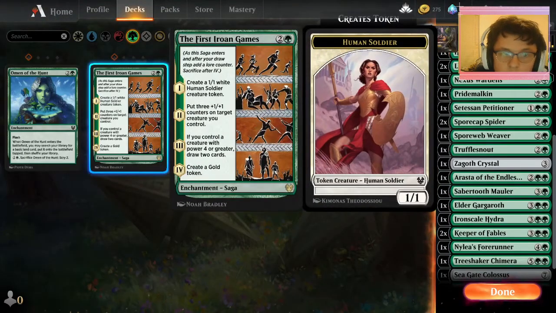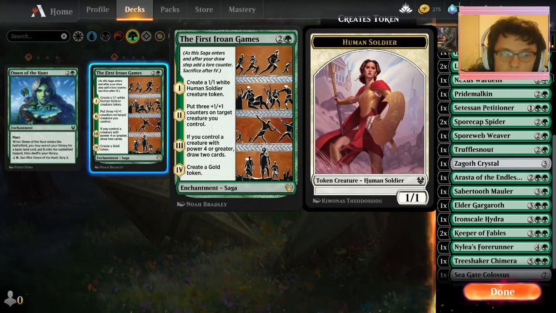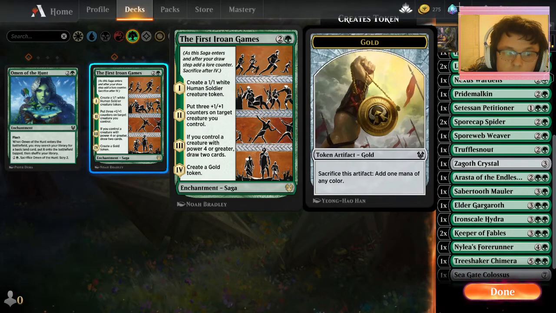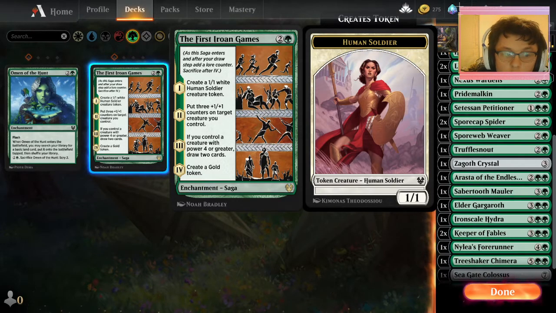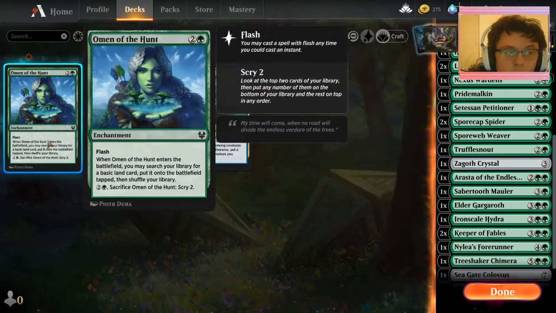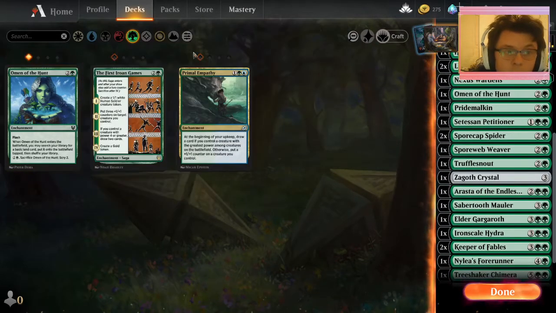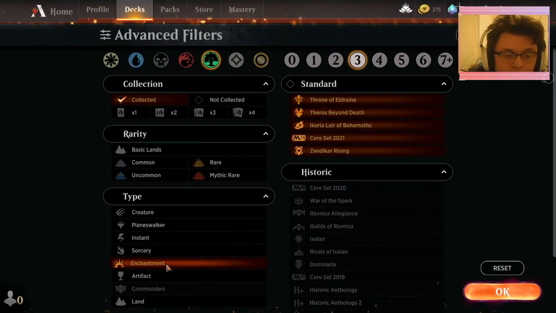See what we get. The first... The second enters as a Human. Put three +1/+1 counters on target creature you control. If you control a creature with power 4 or greater, draw 2 cards. Create a Gold token. Omen of the Hunt. When Omen of the Hunt enters the battlefield, you may search your library for a basic land card, put it onto the battlefield tapped, then shuffle your library. Okay.